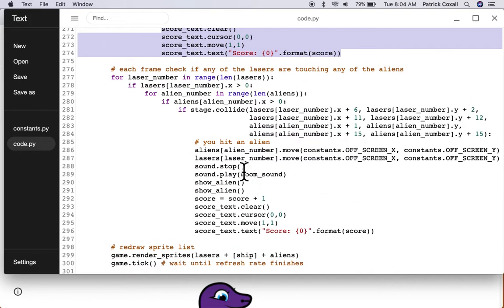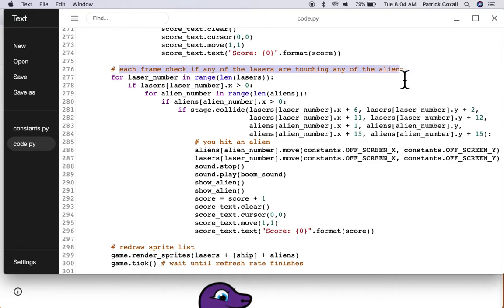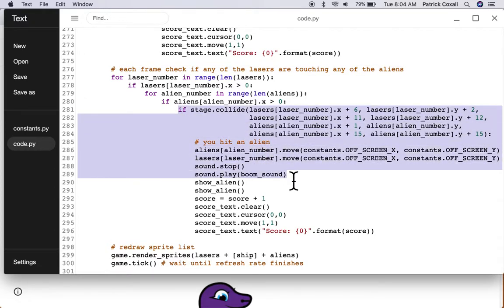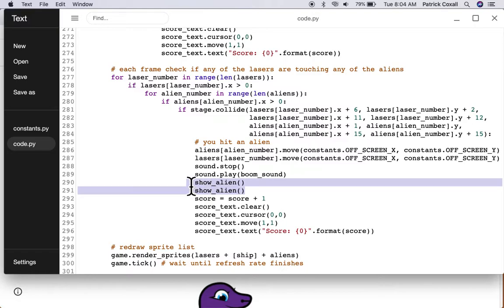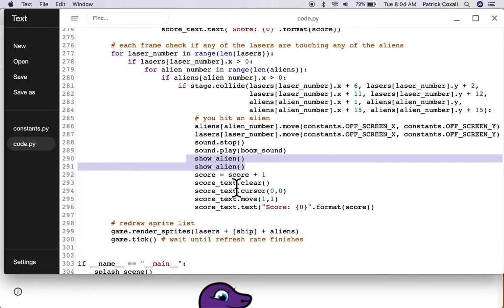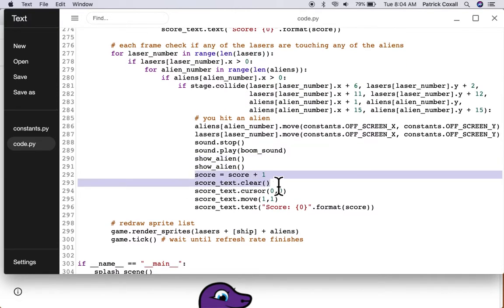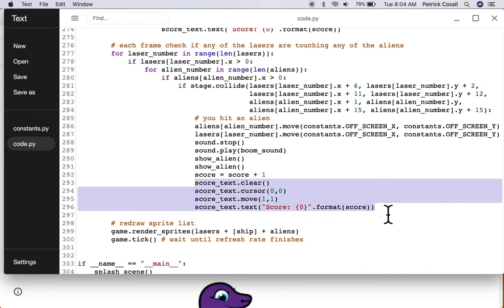The other time where we're going to need to update our text is if we actually do shoot an alien. So remember, each frame we were checking if a laser touched an alien, and if this collision did happen, we played a sound and then we put 2 aliens back up at the top. So when that happens, we're going to add 1 to the score, and then we reprint again.